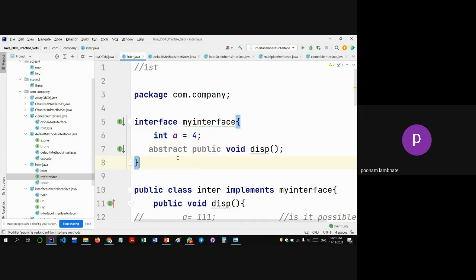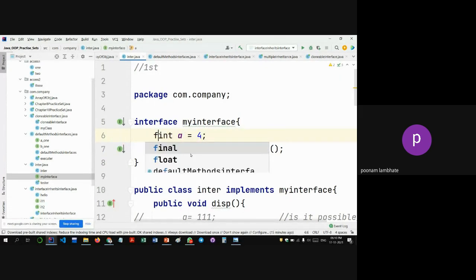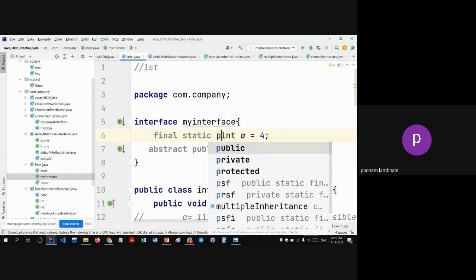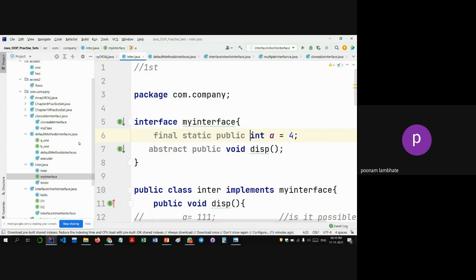A similar condition is there for the variables or the data members of this interface. All these variables that I define will always be final, static, and public. Methods will always be abstract and public, and you can also say non-static. Non-static means your normal methods. If it is not static, then we don't write anything here. But if it is static, we write the static keyword. But since this is an interface, all the variables are compulsorily public, static, final.